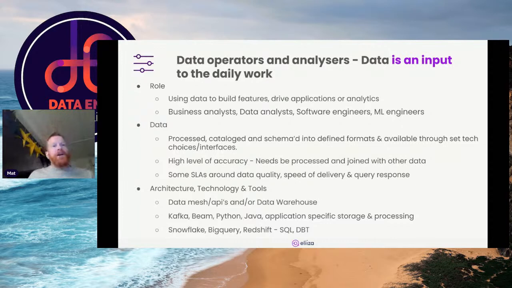And so for this group, for the architecture, technology and tools, we're looking more at data mesh or data APIs and or data warehouses, depending on their use cases. For data operators who are using data to drive applications and build features, we're looking at more like Kafka, Beam, Python and Java, and application-specific storage and processing. On the data analyzer side, we're now looking more at data warehousing solutions, so Snowflake, BigQuery, Redshift, and they're most likely going to be using SQL or systems like dbt to process and push on this data.